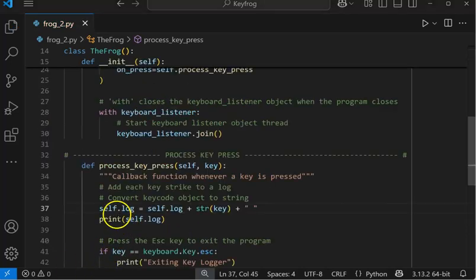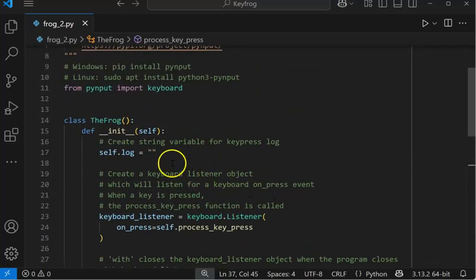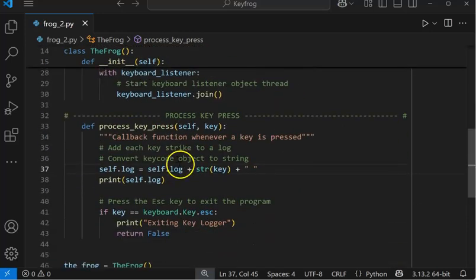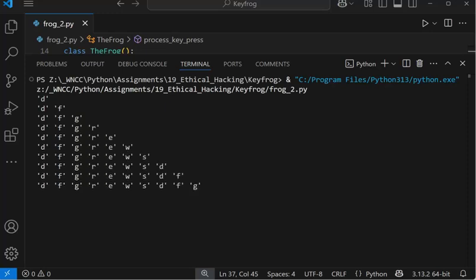Now, to create this self.log in the first place, we have to create a string variable for the keypress log when we initialize the frog. And I did add in a little space between each keystroke just to make it a little easier to see the keystrokes. So let's try that one more time. There, that makes it a little easier to read. Maybe. You don't have to add a space unless you want to.